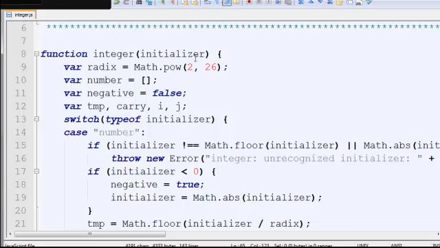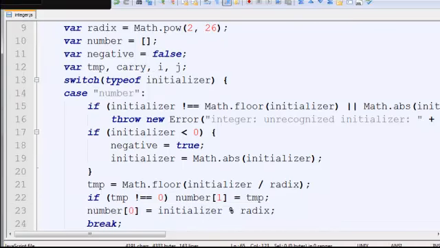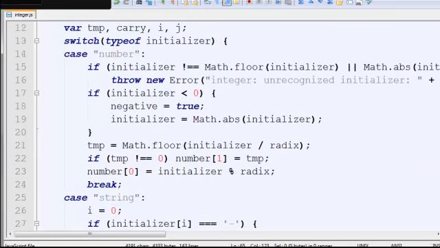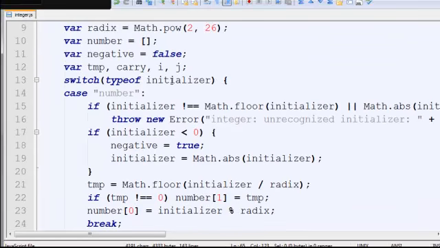So the integer takes an input initializer, which we're going to use to construct. This number is an array, this negative is a boolean: if it's true, it's negative, if it's false, it's positive. These are just temporary variables. I'm not going to use them for anything except computation. They're not going to count as state for my integer. And my radix is 2 raised to the 26th power.